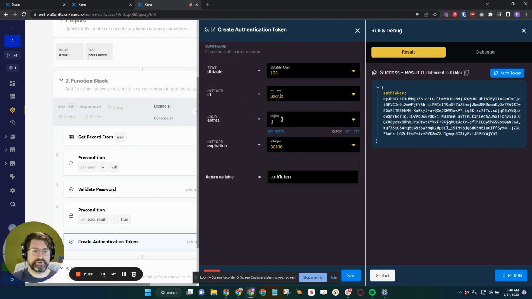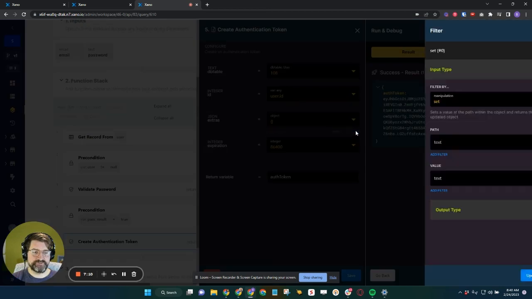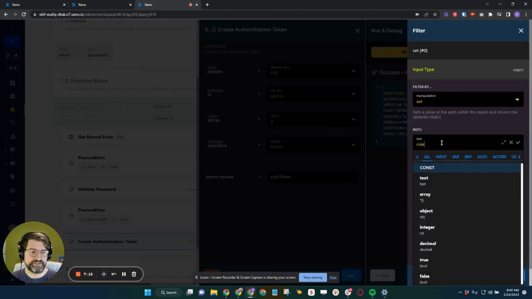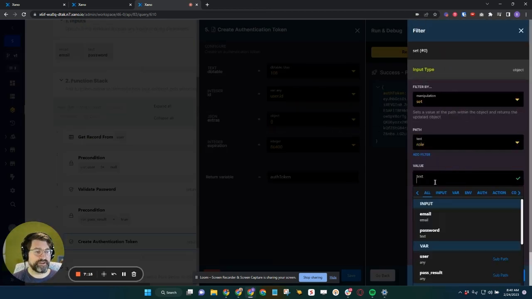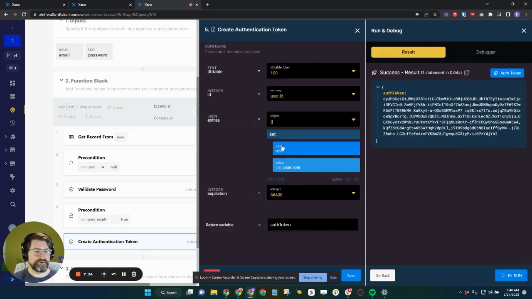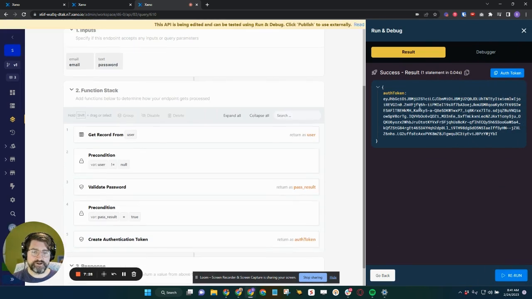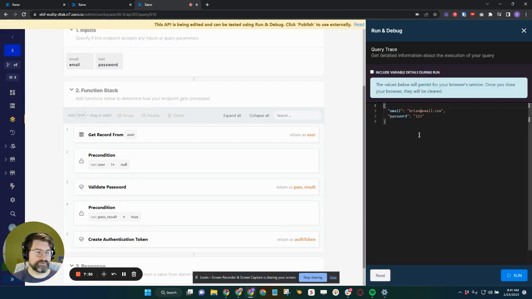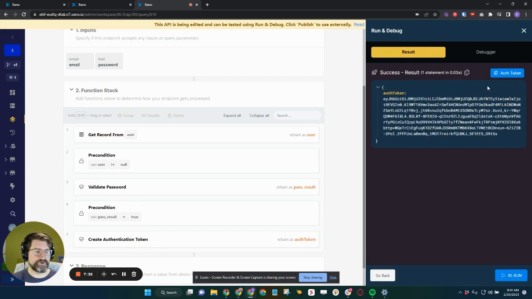But you can go under here in extras, click set. I can say, I'm going to set the key to be role, and then I'm going to find the user and use dot notation to grab their role. And now I can store the role in this auth token. So again, I'll go ahead and rerun this. I'll get a fresh auth token.